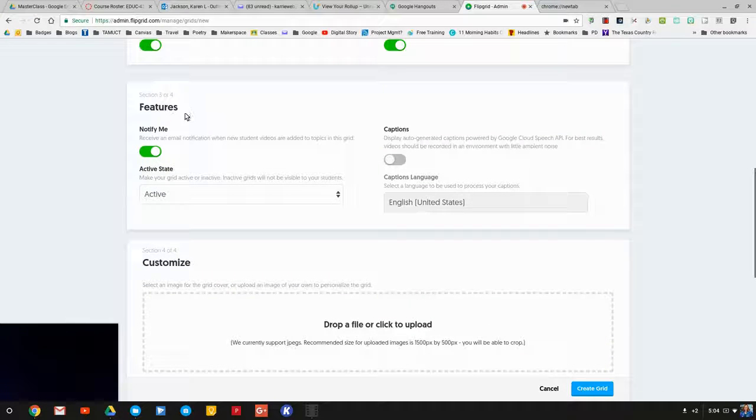Section 3 of 4 is the different features. This is very helpful to me as a teacher. I can get notifications when someone has responded. Captions: display auto-generated captions. These may or may not be very accurate, so always check them. Sometimes the pronunciation of words is not right, so you may have to correct that, but it does allow you to correct the captions. And active or inactive, this is where I can go to inactivate.